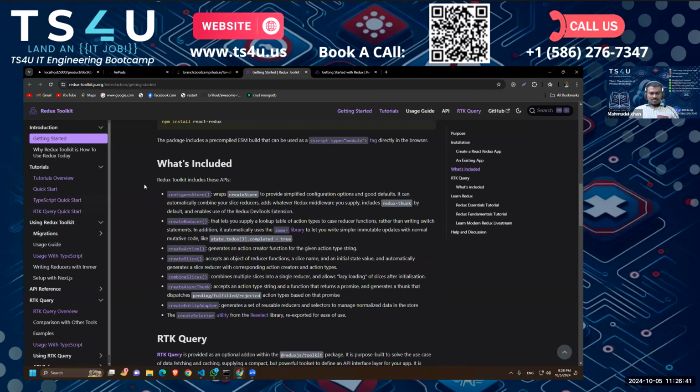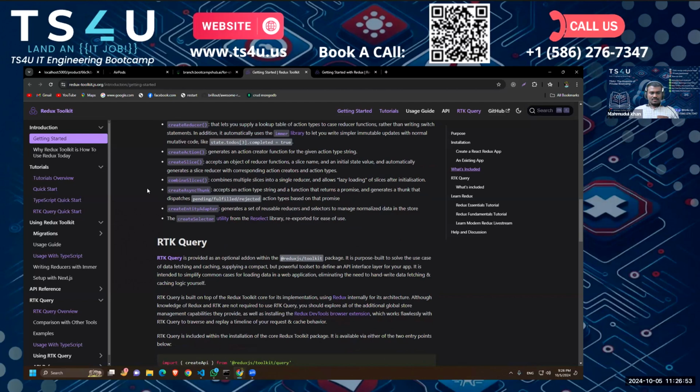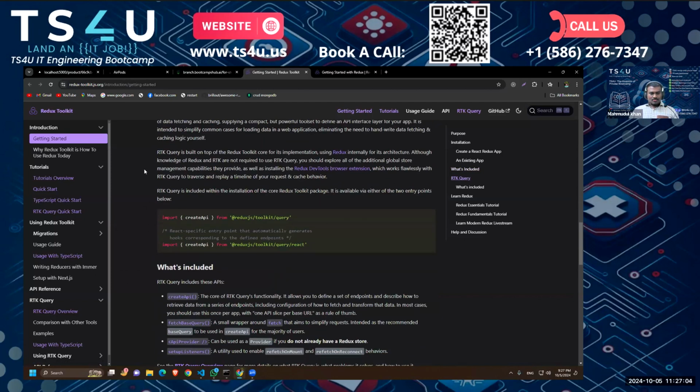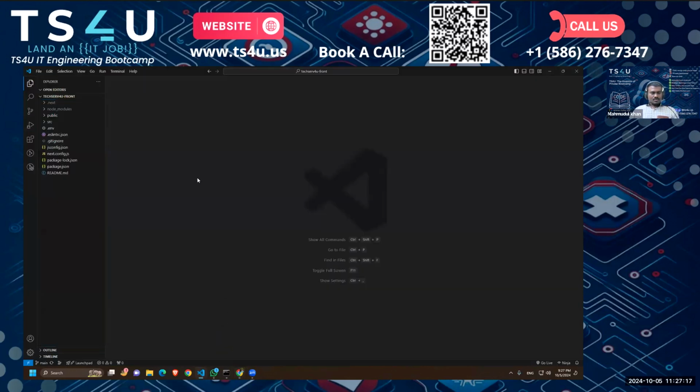So what is included, right? We have our configureStore, which will help us to configure our Redux store. We have our createSlice function, which will create different slices for our Redux store, and we have our createAsyncThunk function, which under the hood uses Redux Thunk to make asynchronous functionalities. Okay, so we are going to explore all of these one by one. So for now, we are just going to focus on configuring our store and combining our slices, right? Okay.